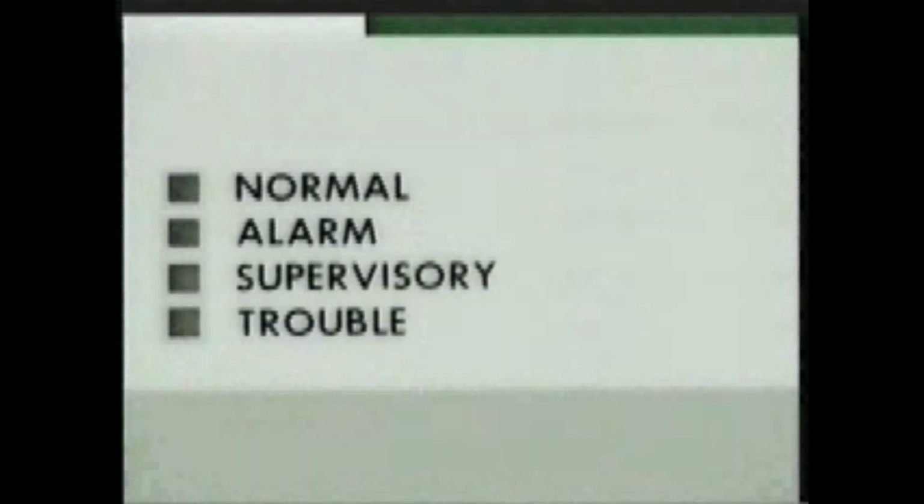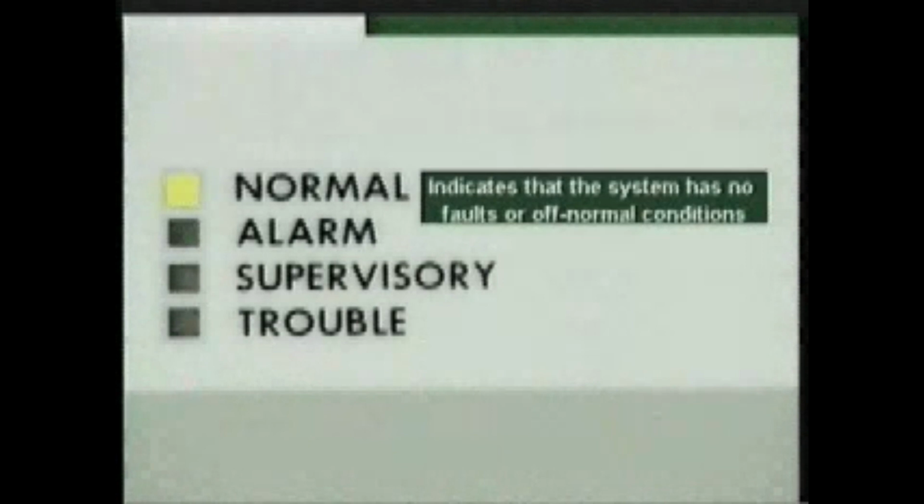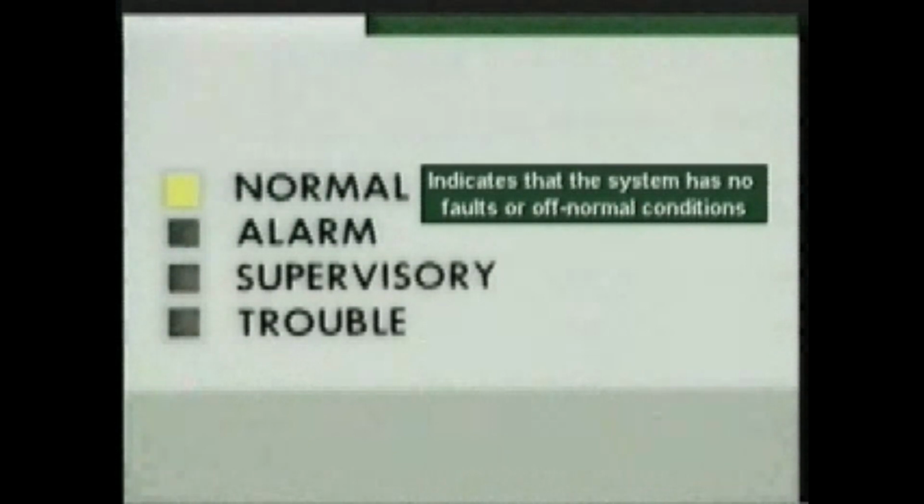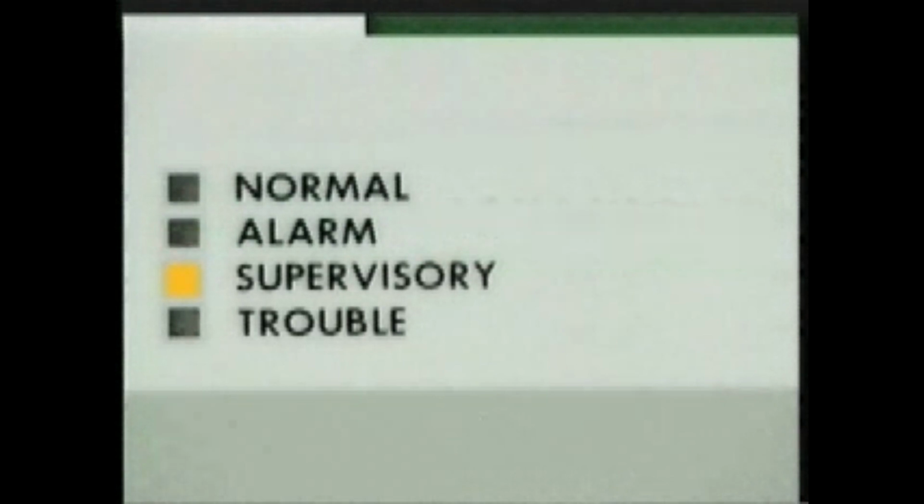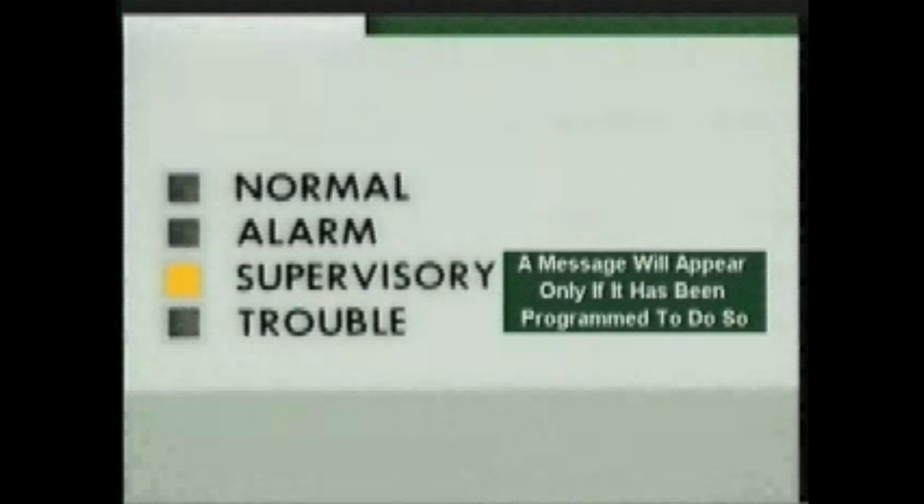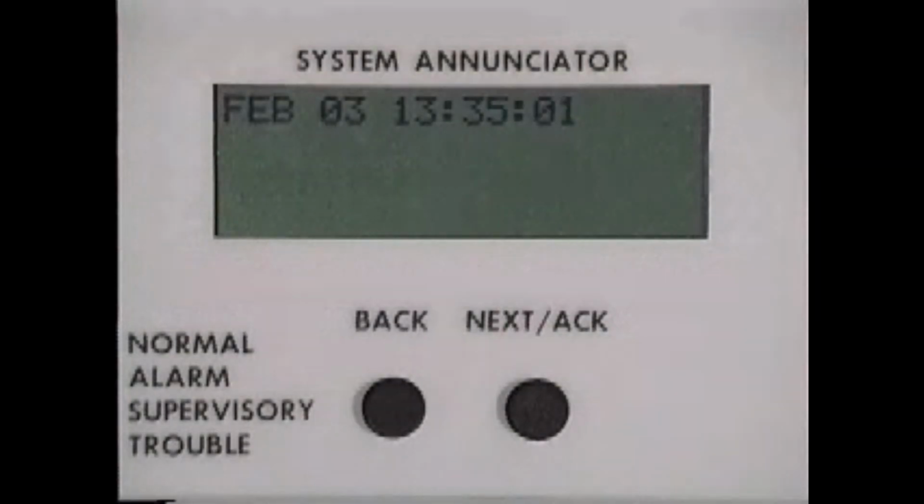Below the LCD display are the 4 LEDs. The normal LED indicates that the system has no faults or off-normal conditions. The alarm LED indicates that an alarm condition exists within the host system. When a supervisory condition is detected by the system, the 2CMDN supervisory LED will light. If a message for that supervisory input has been programmed into the 2CMDN, a message will show on the LCD display. If no message has been programmed to appear, the LCD display will remain normal.